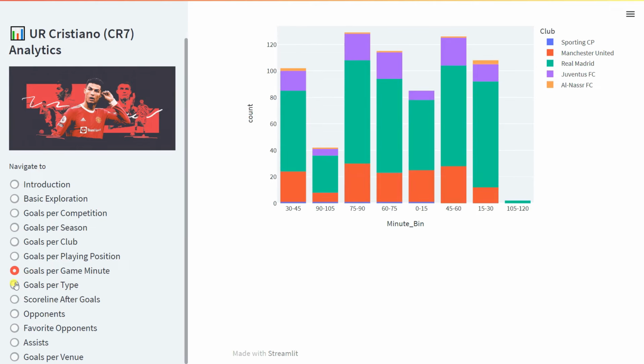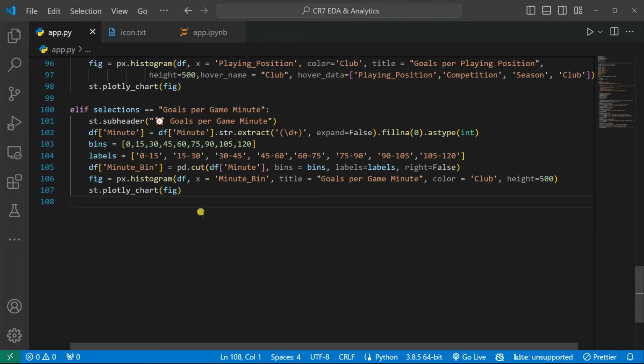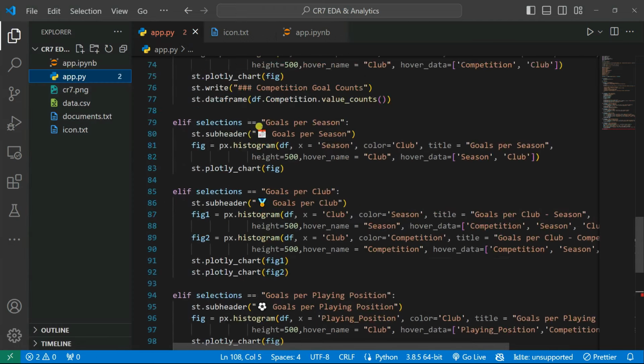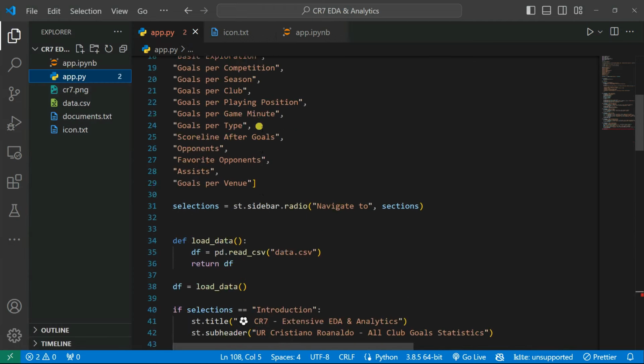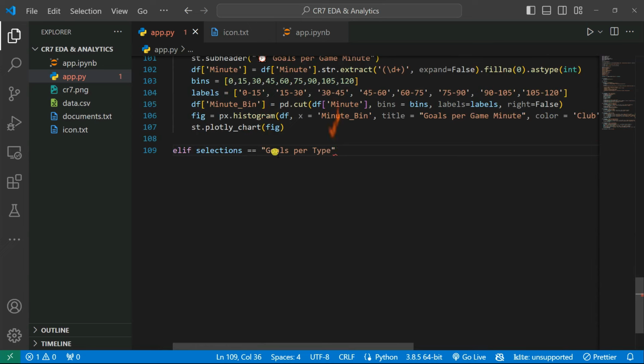Now let's go on to the next one. Let's call it goal per type. Okay, let's go on here. Now let's say if selection is equal to the goal per type, right? Now let's paste it here, goal per type.